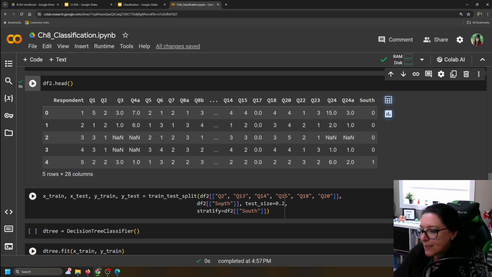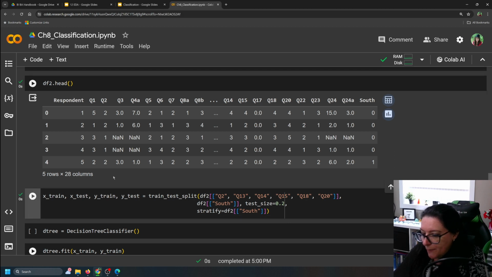And what we're going to be predicting is the label south, no south. So we're using that column called south. We're using our 80-20 rule, so 20% test, 80% train. And we're going to stratify over south because we want to make sure that the south, no south appears in both the testing and the training data. All right, let's load that up.